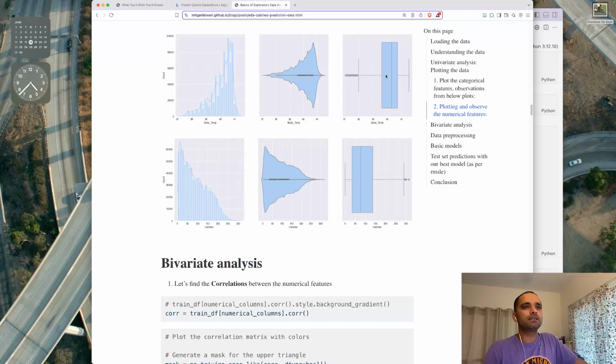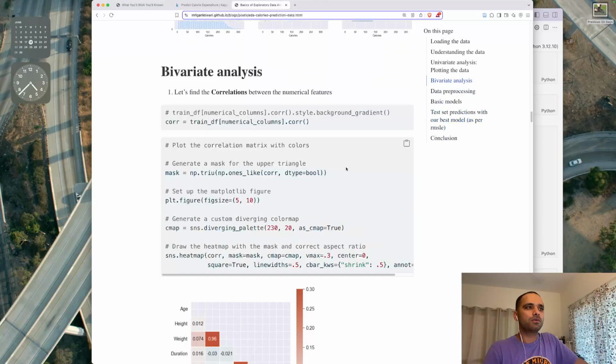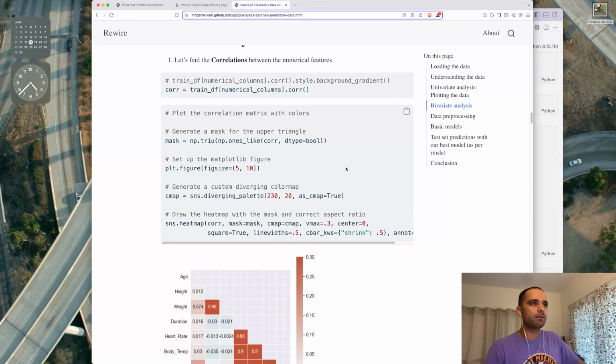Similarly, for body temperatures, the left whisker is quite a bit longer. It means it's left skewed. There are a lot of outliers here as well in body temperatures. So now let's look at the bivariate analysis.